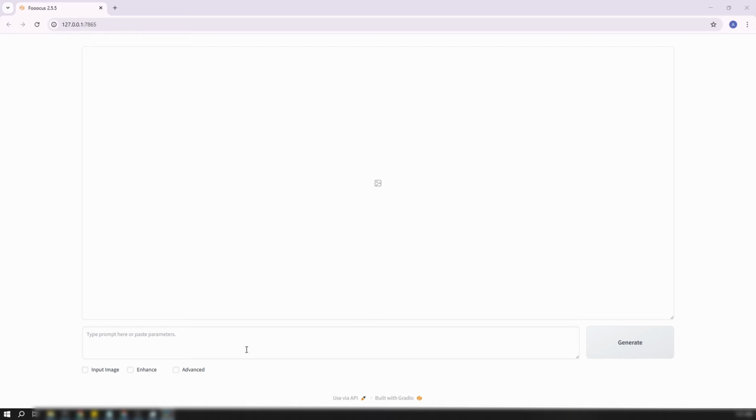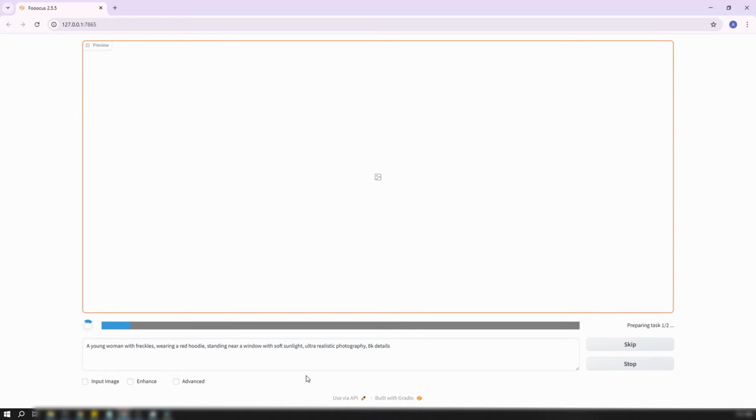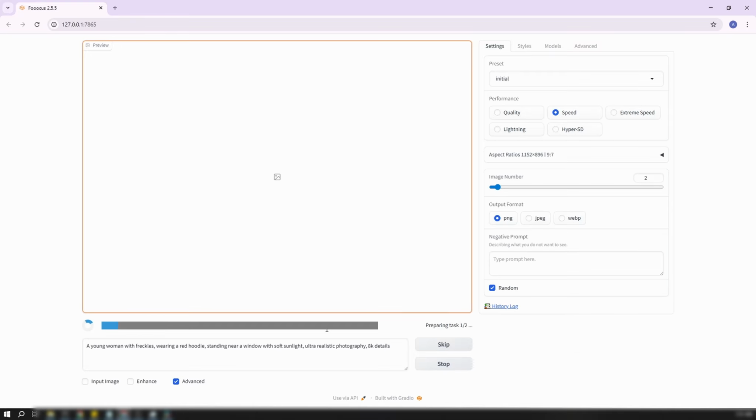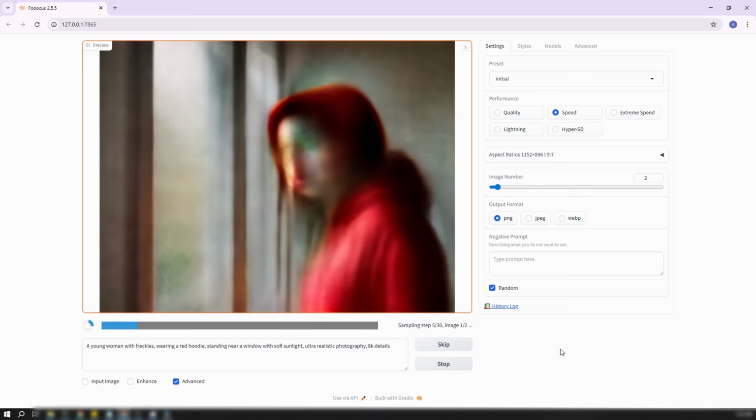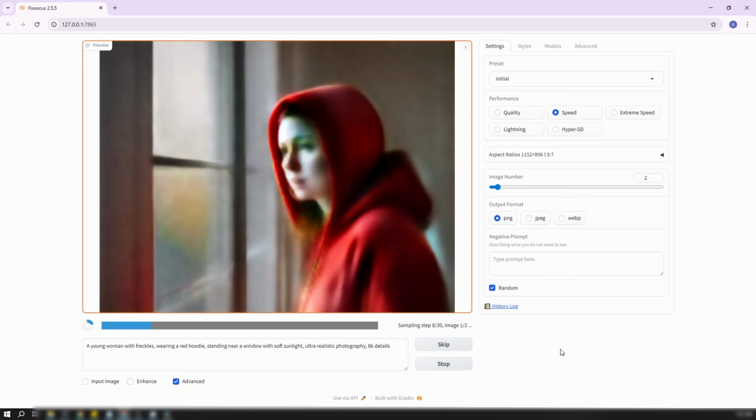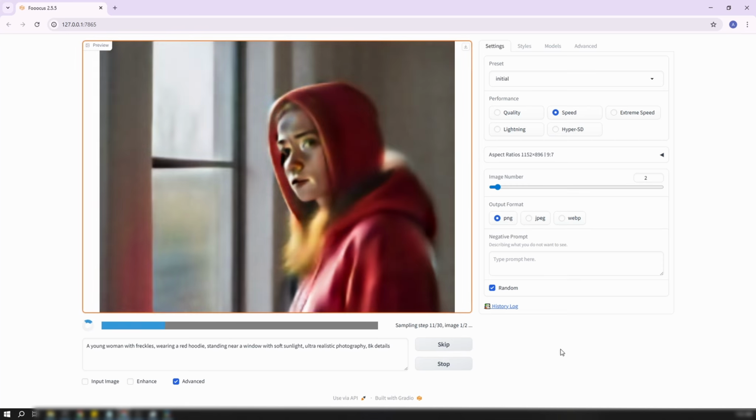You can either type your prompt here, or simply paste it if you already have it copied. In my case, I already have the prompt ready, so I will just paste it and then click the Generate button. Foocus will now generate an image based on the prompt. You can also explore the settings to increase the number of images, or improve the quality of the output. But for this tutorial, I will be using the fastest way of generating the image, because I do not want to waste your precious time.